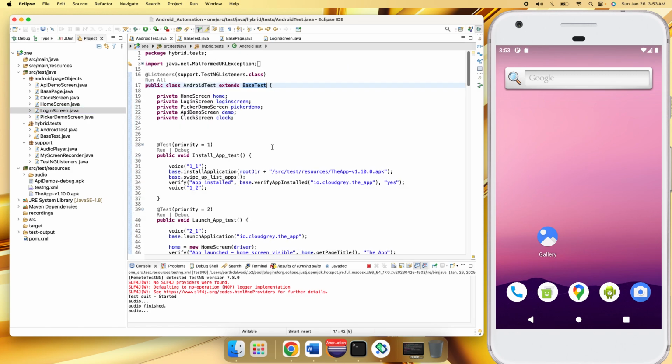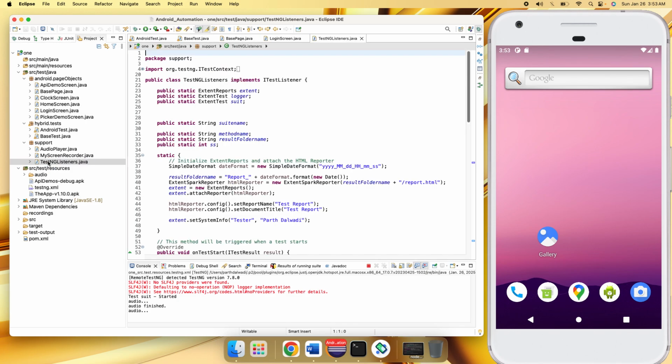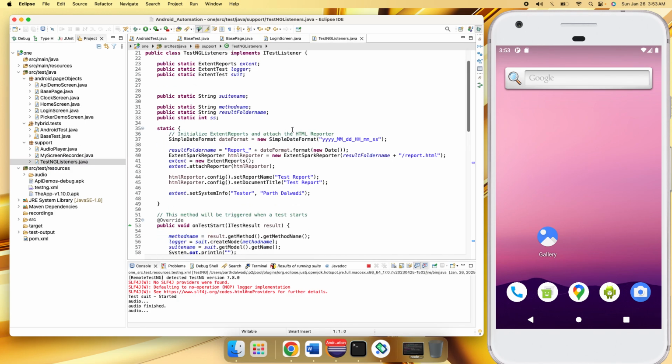Okay, and then we have a support folder. Here we have one important file, TestNG listeners, which is a listener for TestNG, capturing logs and events as the test runs. And at the end of the execution, it will create an HTML report. For that, we are using the Extent Reports library. And this report will give us a clear view of the test results.